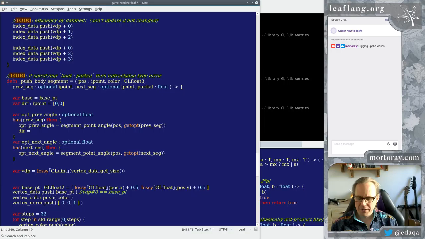And this is the direction where I want to shift towards the partial. I want the partial to shift towards here. So it's going to be get opt previous segment minus position. And I don't think I've defined that yet.